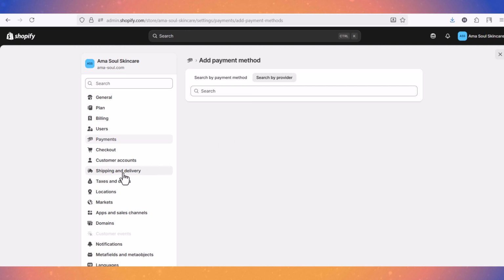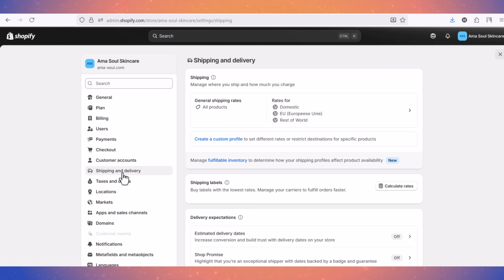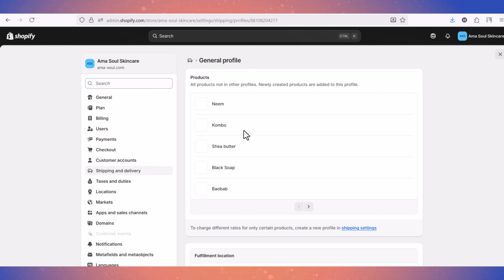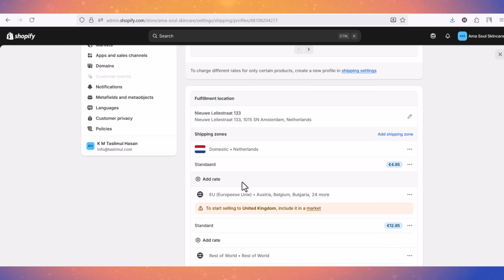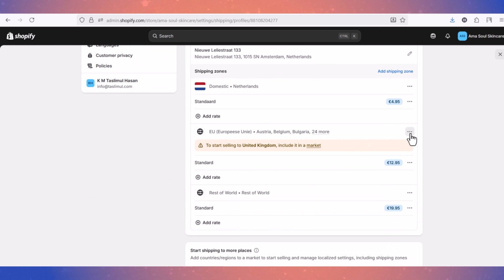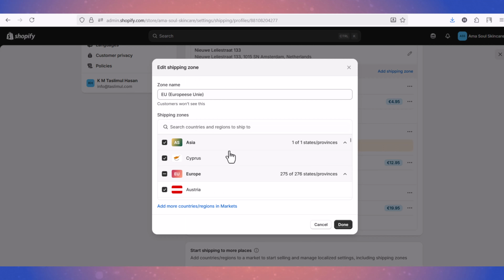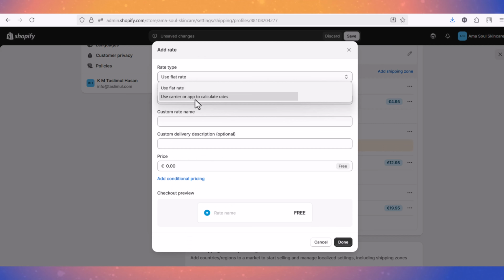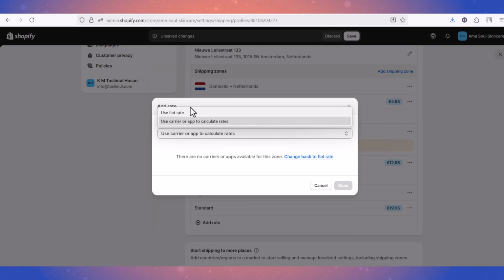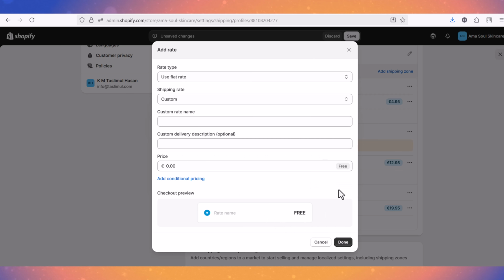After payments, it's time to configure shipping. Go to Settings, Shipping and Delivery, set up shipping zones and rates. You can choose free shipping, flat rates, or real-time carrier calculated rates. Make sure to save your settings so orders will process smoothly.